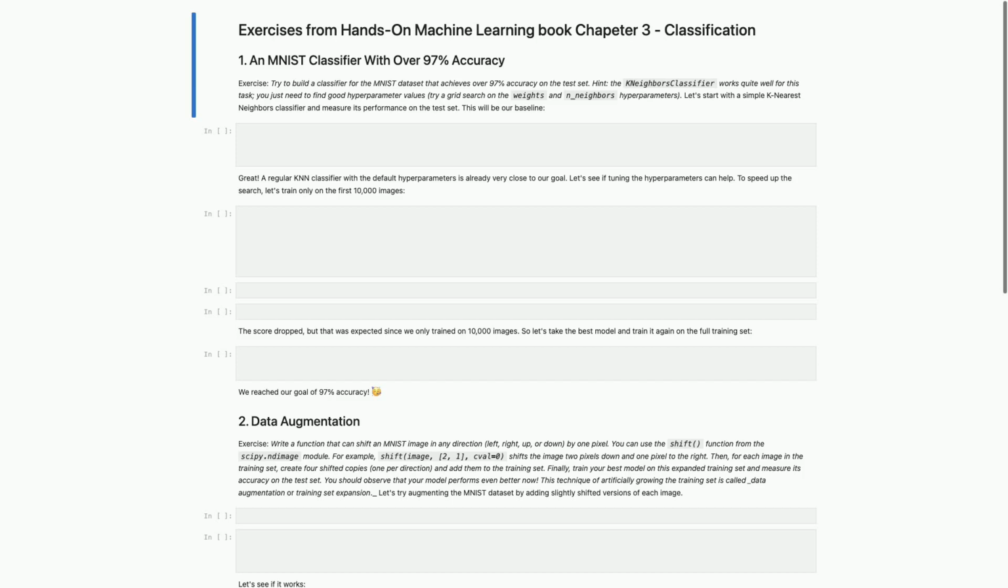To start, we will create a simple k-nearest neighbors classifier and measure its performance on the test set. This will serve as our baseline for comparison with the tuned model later on. In the next cell, we will write the code to create the k-nearest neighbors classifier, fit it to the training data, and measure its accuracy on the test set. Stay tuned for the next video segment to see the code and results.